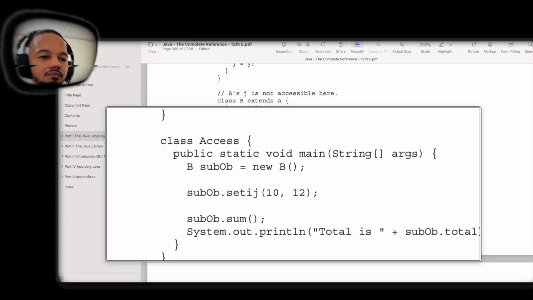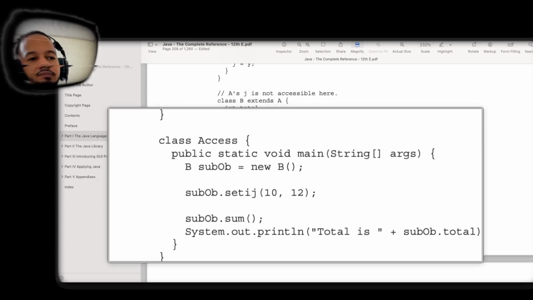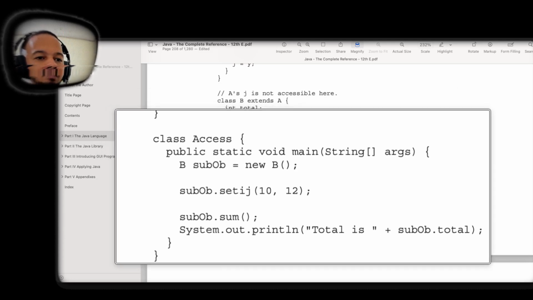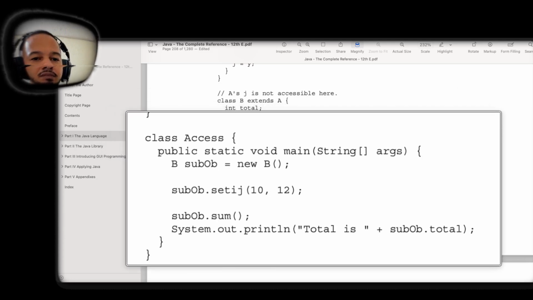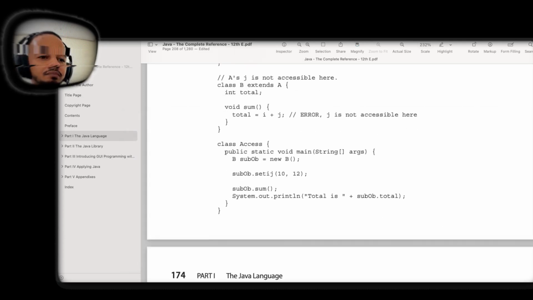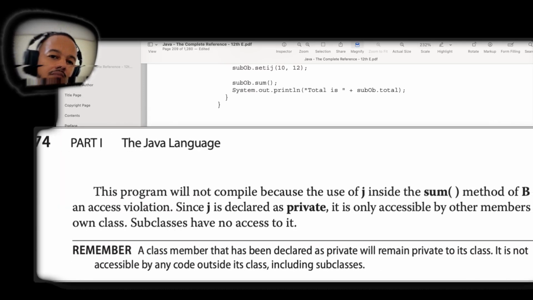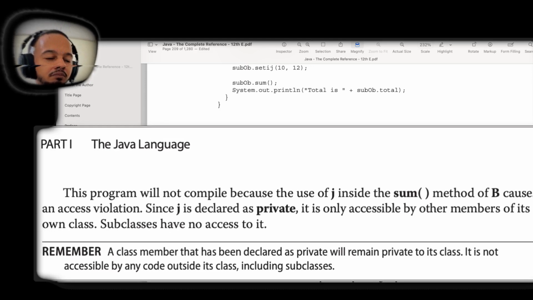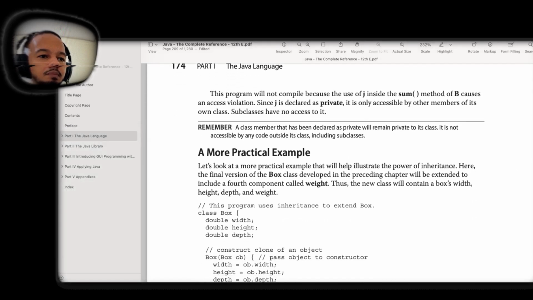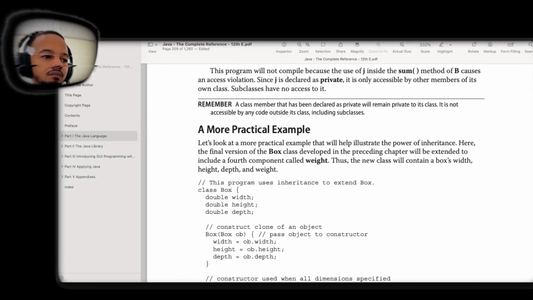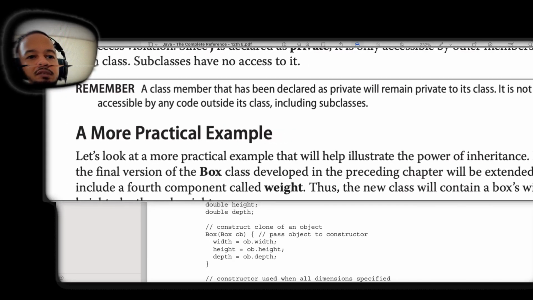This program will not compile because the use of j inside the sum method of B causes an access violation. Since j is declared as private, it is only accessible to other members of its own class. Subclasses have no access to it. Remember, a class member that has been declared as private will remain private to its class. It is not accessible by any code outside its class, including subclasses.